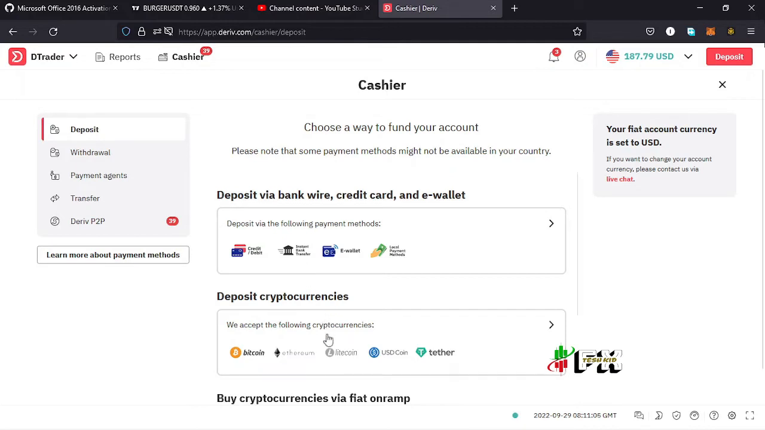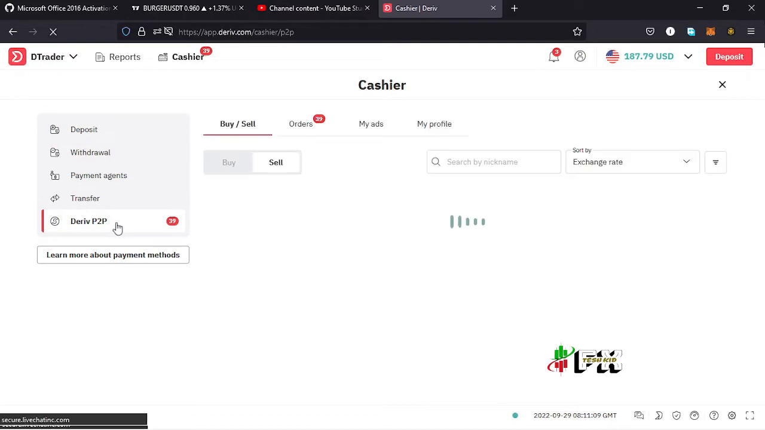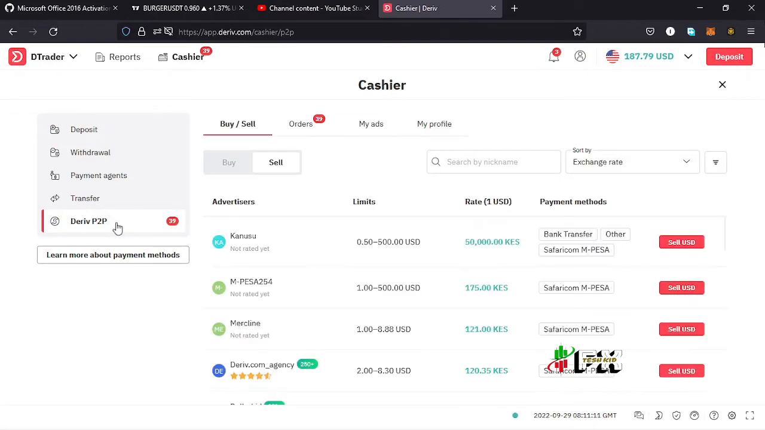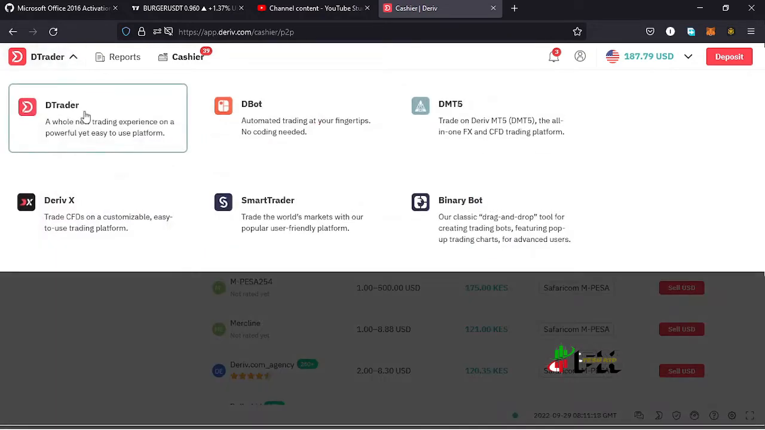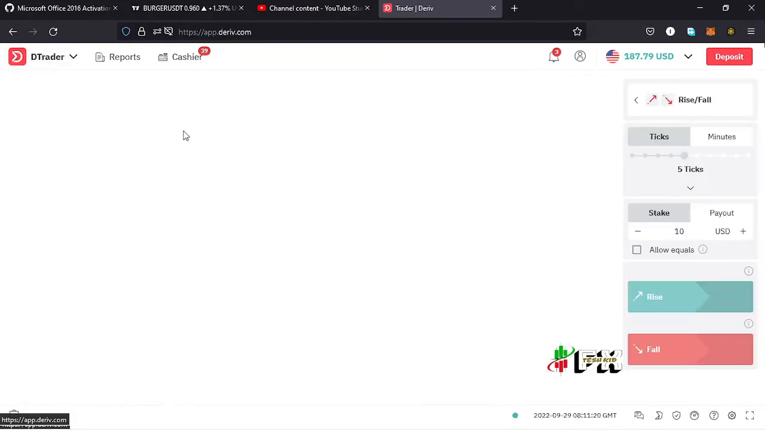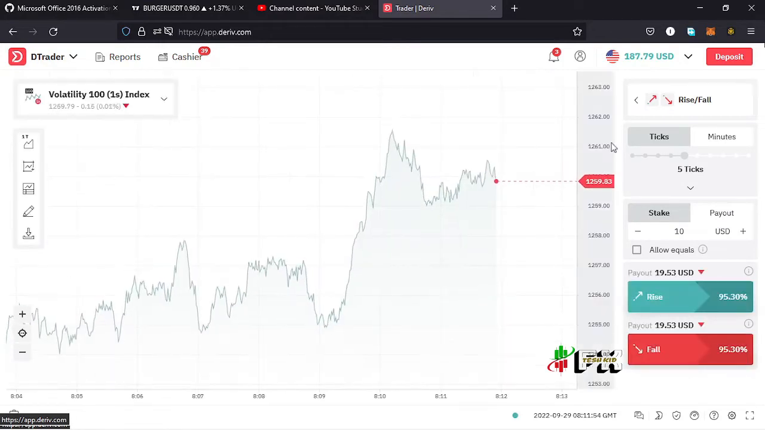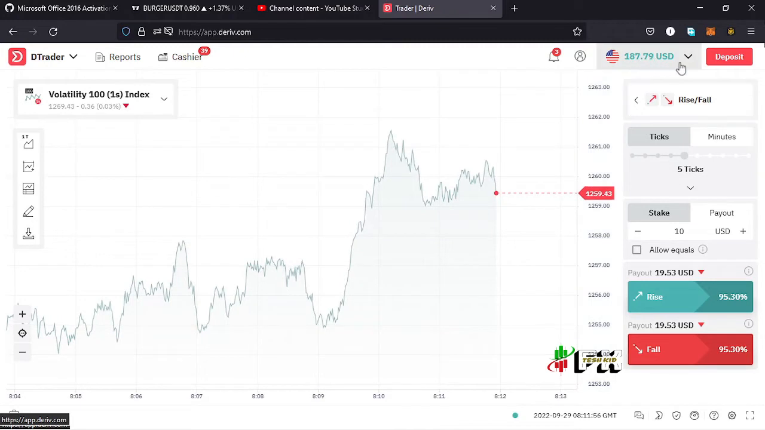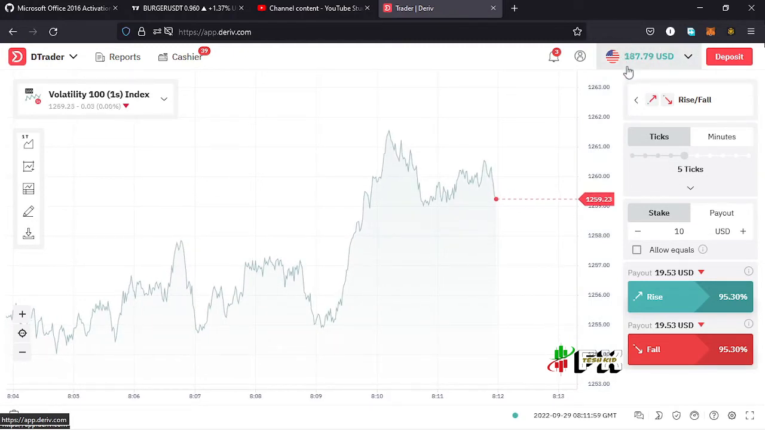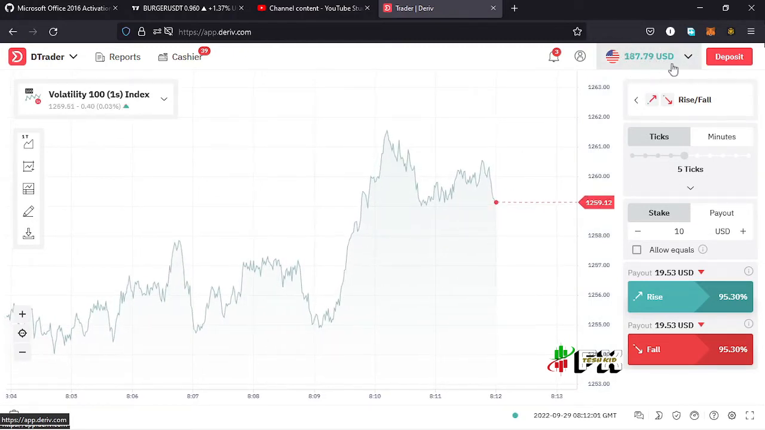You can also use cryptocurrencies, and you can also use Deriv P2P. So depending on the means that is of easy access to you, make a deposit to your Deriv account, then go back to your DTrader account so that we can place a few trades here on your binary account. Once you have made your deposit, you can see your balance up here. For me, I have $187.79 US.